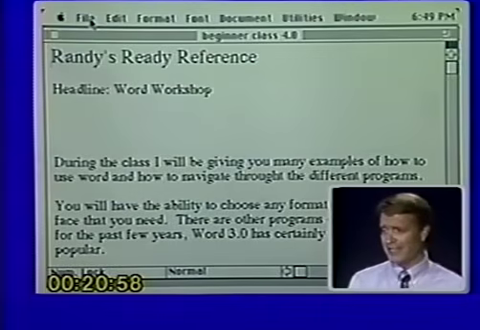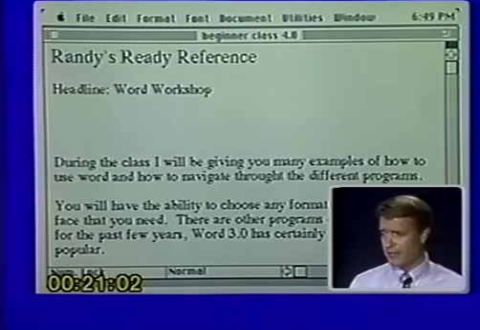The first one is called selecting. Now, we used to call this highlighting, but now some of the new programs have a function called highlighting also. So we'll call it selecting, which simply means telling the computer, this is what I want to work on. So let's go through the selecting features of Microsoft Word.